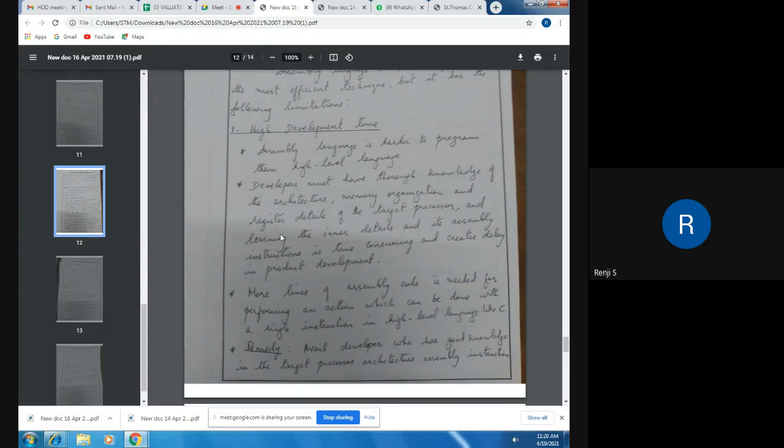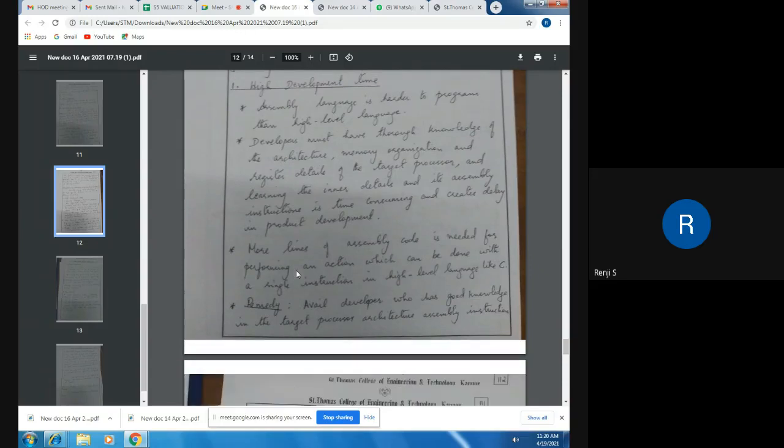Now the register details of 8085 may not be the same as that of 8086. It may not be the same as 8051. So they have to study the details, only then it is possible to write the assembly code. Learning the inner details and assembly instructions is time consuming, and it will create delay in product development. That's one disadvantage. Then more lines of assembly code are needed for performing an action which can be done with a single instruction in high level language. When we convert it into assembly code, you need multiple lines to do the same function.